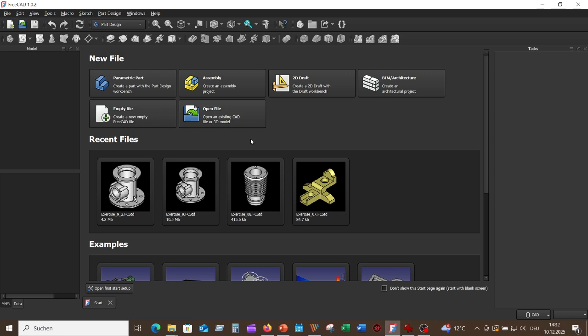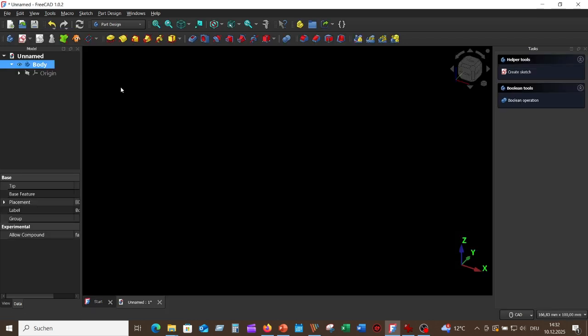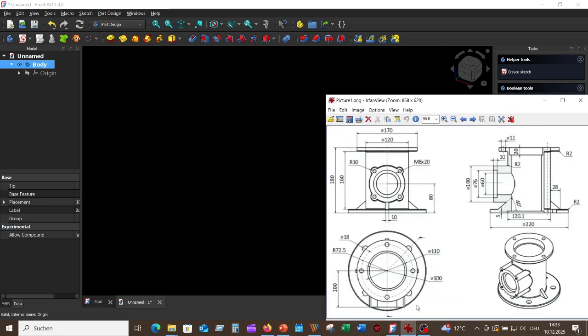You can also start the FreeCAD workspace by pressing the parametric part button. As you see, the body is automatically inserted. This is the input drawing for our 3D solid part. We need to create cylindrical parts, flanges, ribs, holes, and threads.